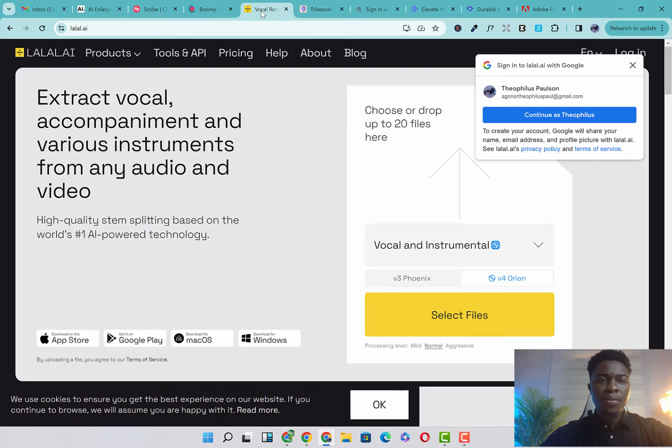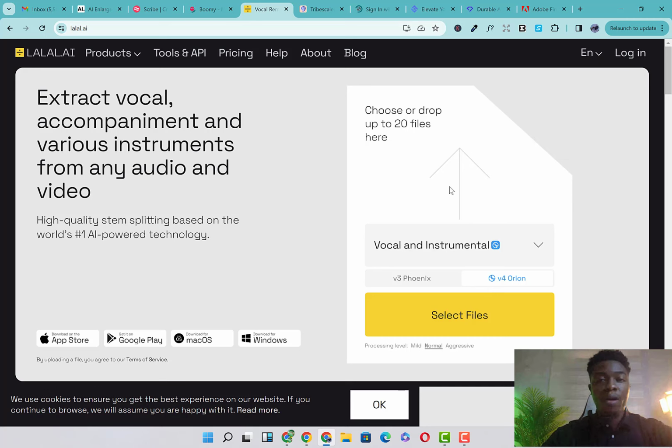The next website or the next AI I want to show you is lalal.ai. It says extract vocal accompaniment and various instruments from any audio and video. Now, I personally use this oftentimes. For instance, if I'm trying to shoot a YouTube video and there is a YouTube video I see online or a sound and I like the background music, all I have to do is pick that, come here, select file, put it here, and then it extracts the vocals from the sound. And then you have the instrumentation alone that you can use as your background music, right?